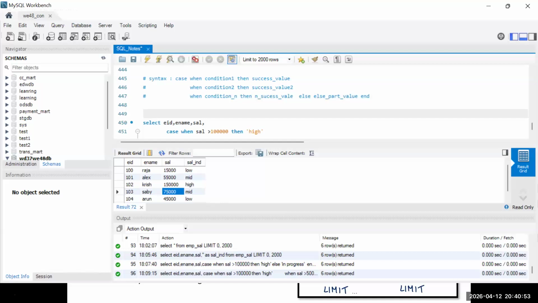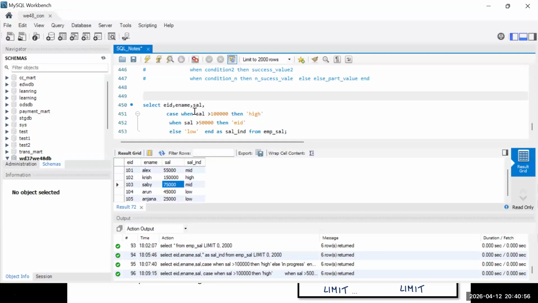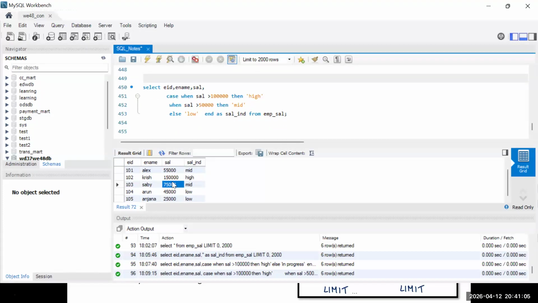Okay. Now you guys can see how I'm writing. Select employee ID, employee name, salary. Case when salary is more than 1 lakh, then it is high. If salary is more than 50,000, it is mid. Or else, everything is considered low, end. How to write a case when statement? You guys are getting it, right? This is like an if else. You can agree? Yes. This is very, very important, guys. Case when statements are used heavily.